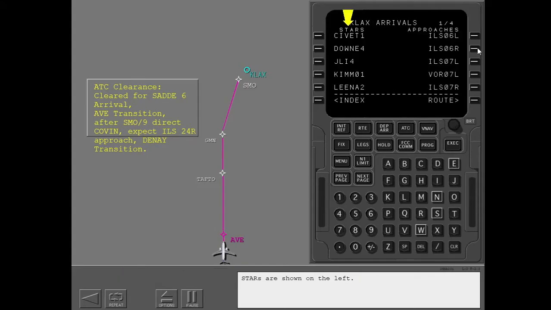Stars are shown on the left. Approaches are shown on the right. If more than 5 stars or approaches exist, more pages are available. Show KLAX Arrivals page 2. Select the star.